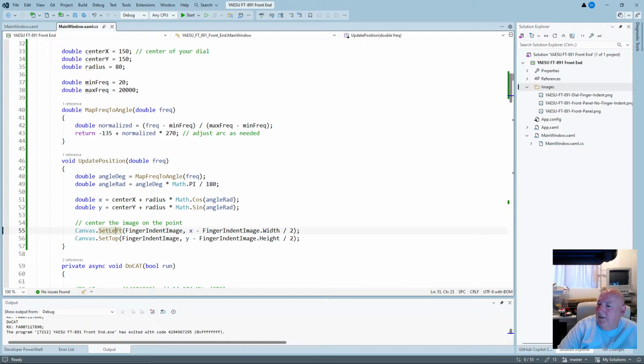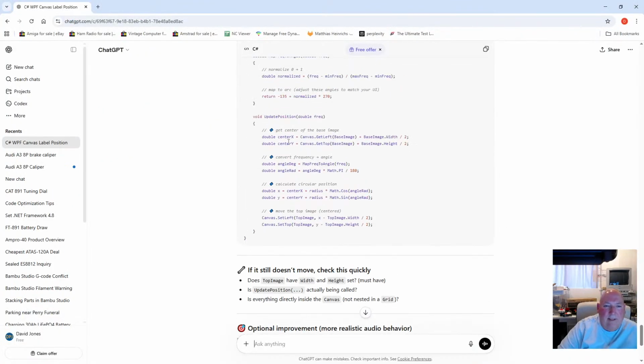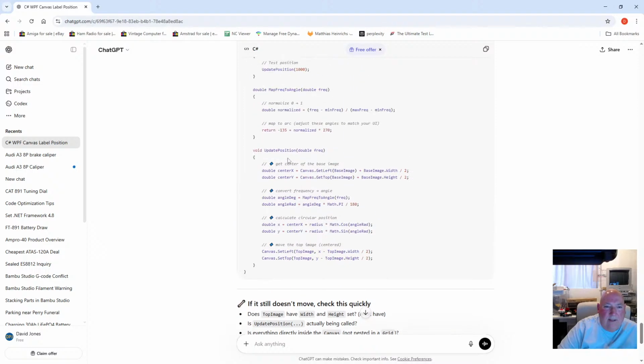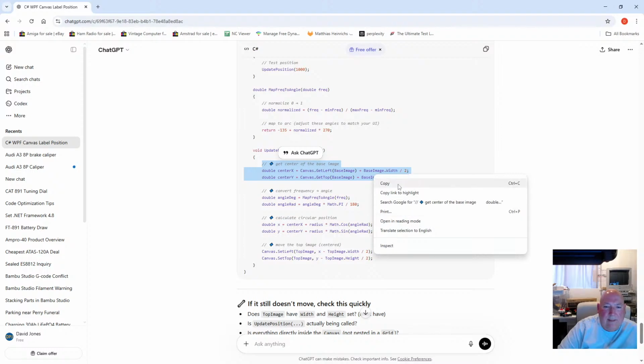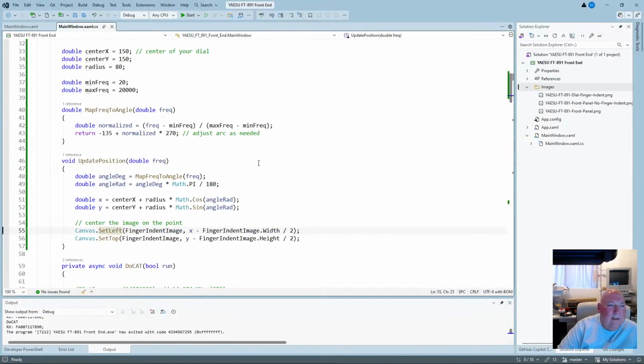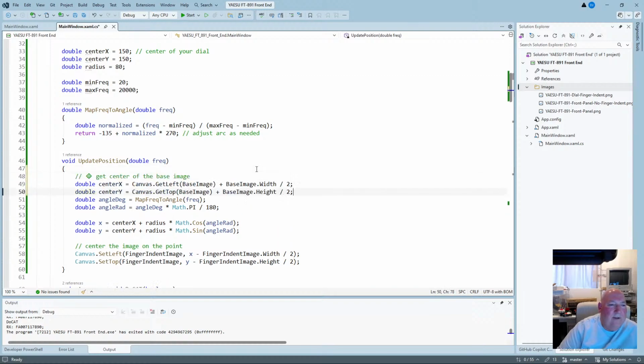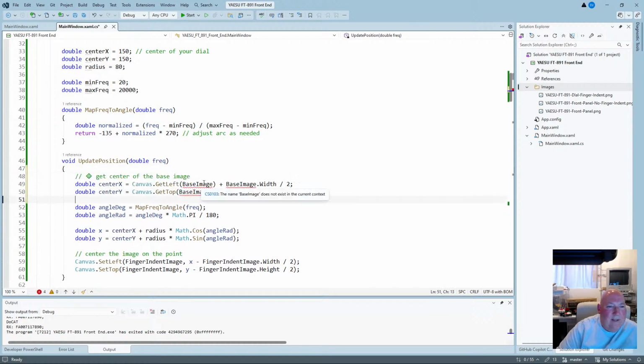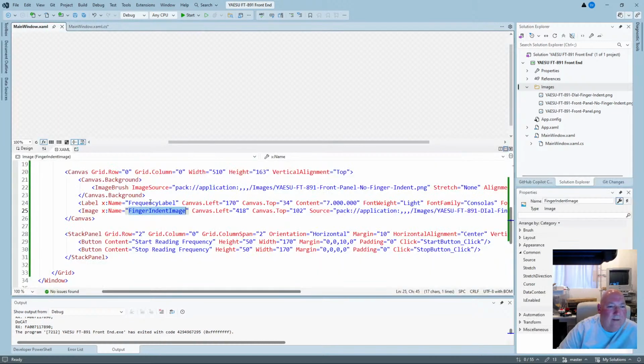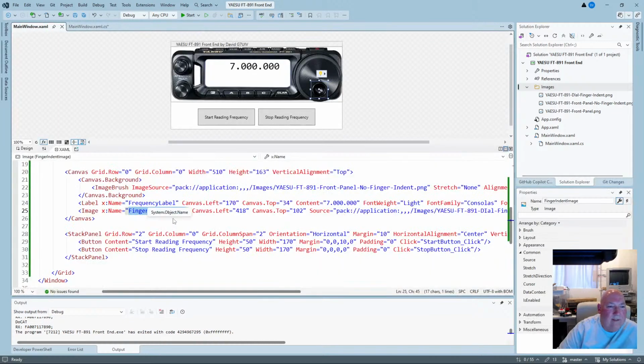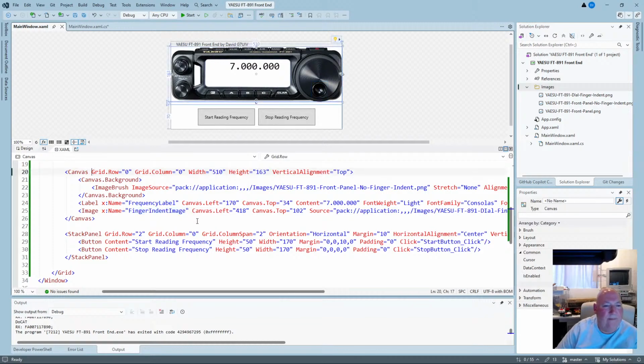Right, okay. Let's put it in. Let's just put that in there. Needs to get the... yeah, that's how it gets it. Right, so we're going to put this in here. I suppose we can just put it in at the top there. It won't be base image, it'll be... oh, we haven't given canvas an X name. Let's give it a name.